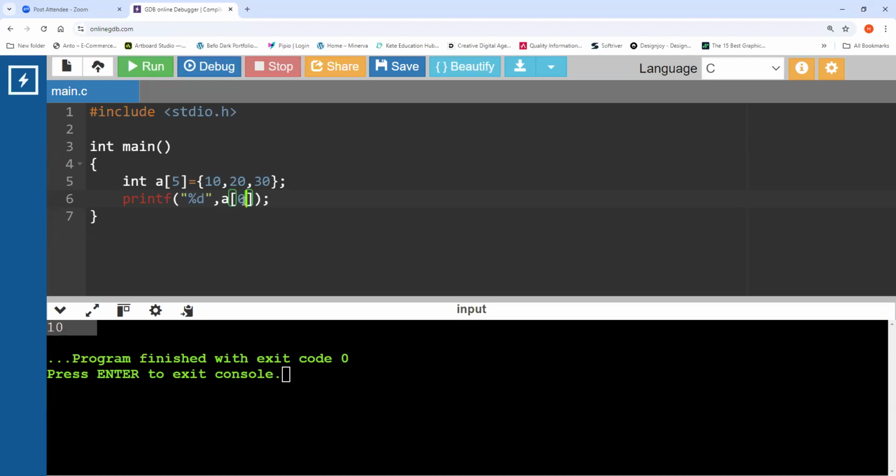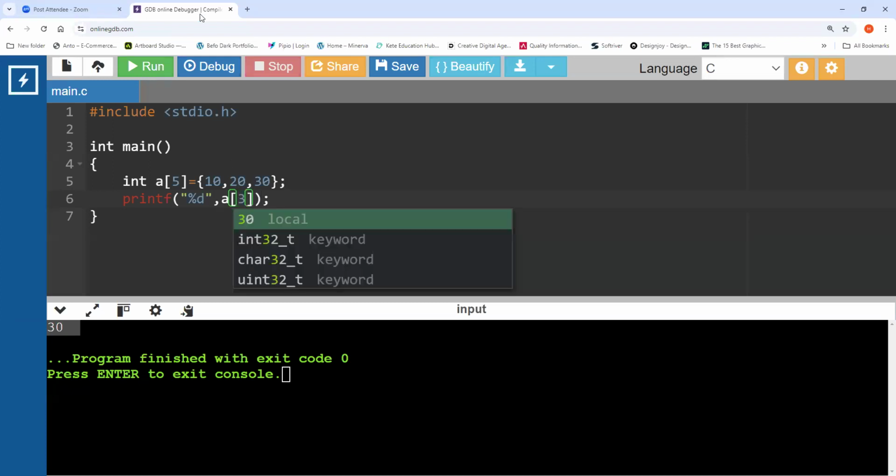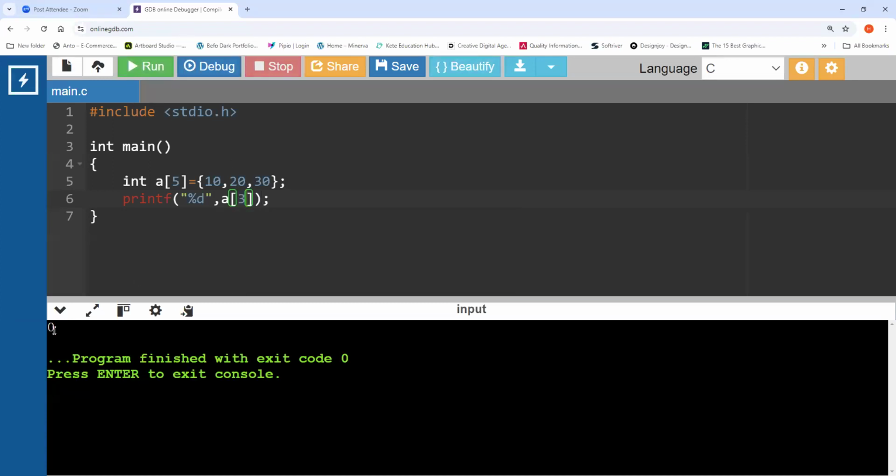So let me mention A of, this is position 0, this is 1, this is 2. Let me provide A of 2. I got 30. Now I want to pass 3. See, in the online compiler, you will get 0. But 0 is not the correct answer, right? So this is actually a default value in the online compiler.